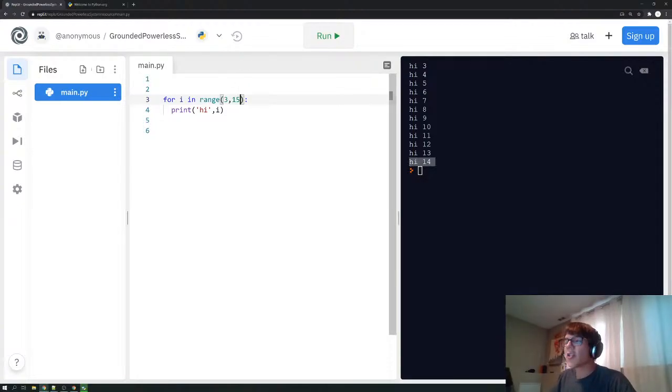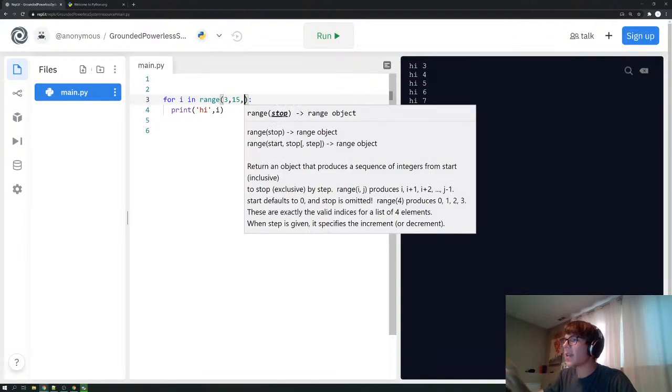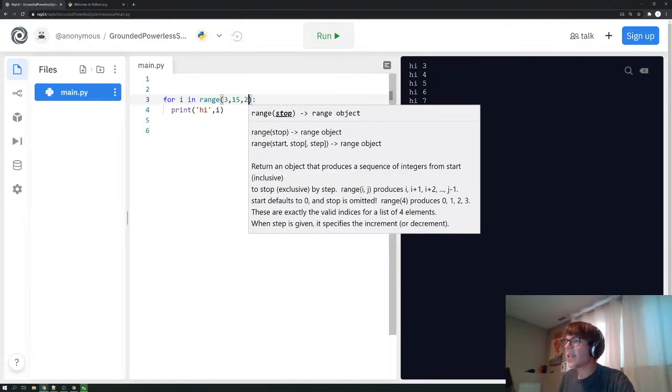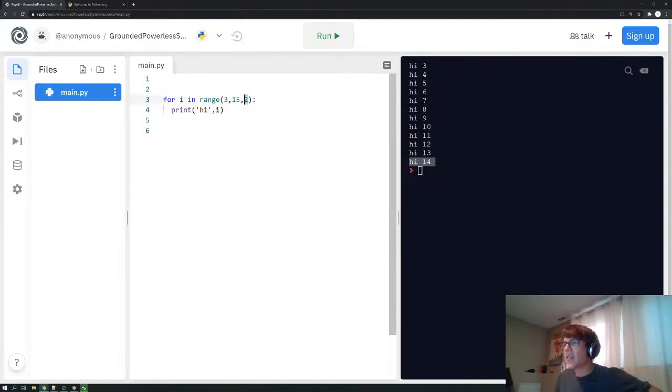Now, you should also know, instead of having a step size of 1 here, you can specify a third argument in range that'll change the step size. So I can specify a 2 here, and the step size would become 2. So then I'd go 3, 5, 7, 9, and so on. And this can be pretty handy.